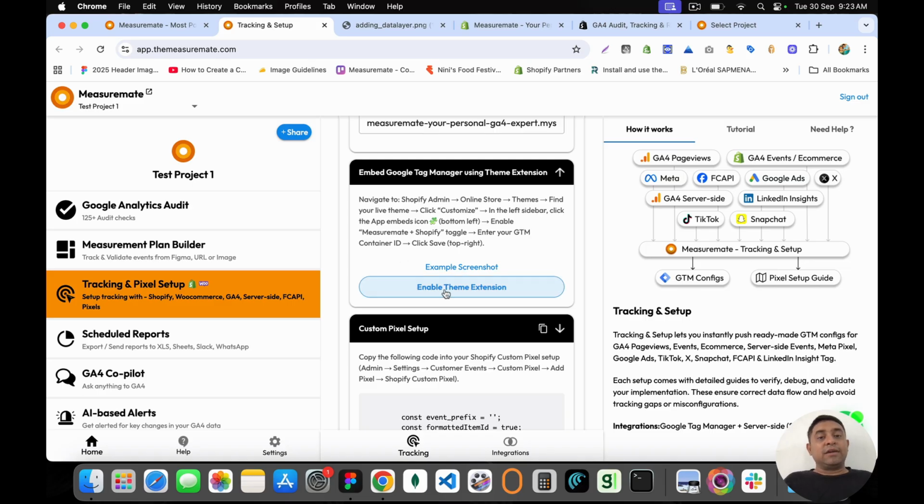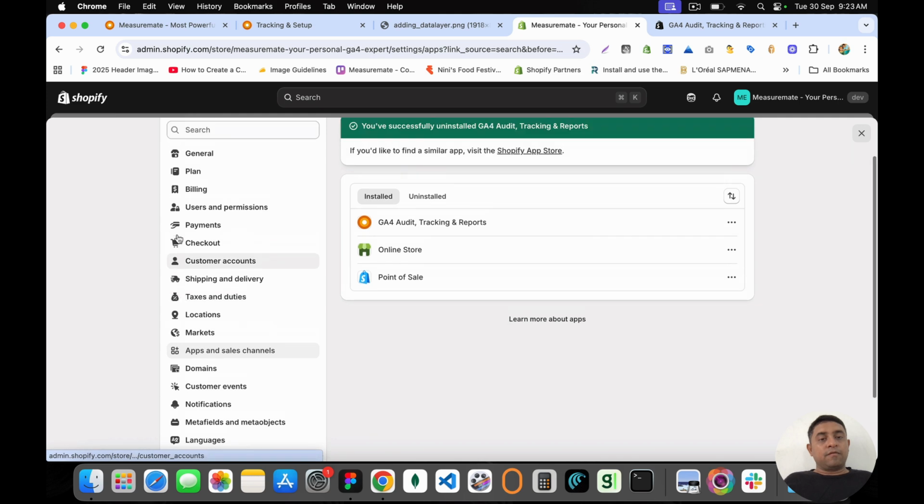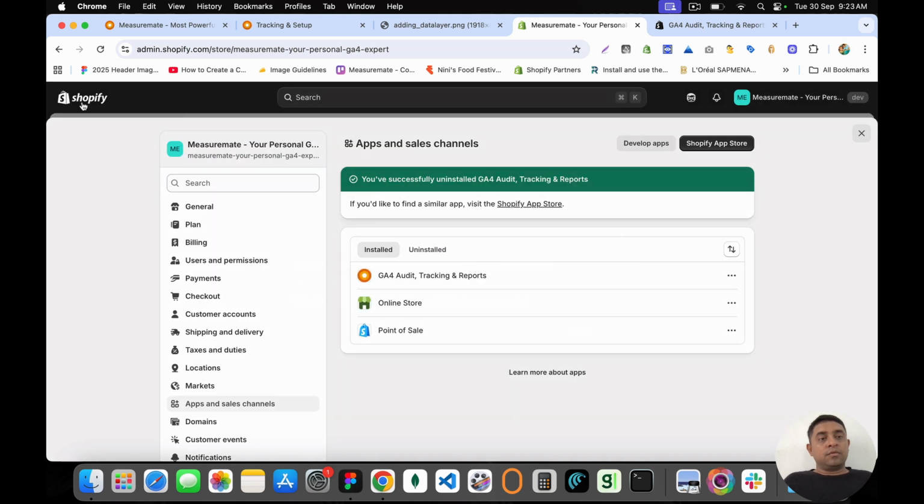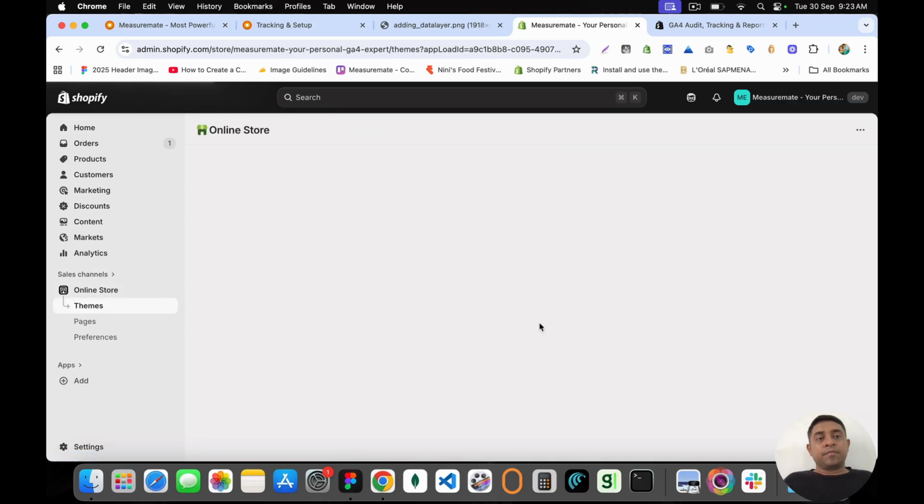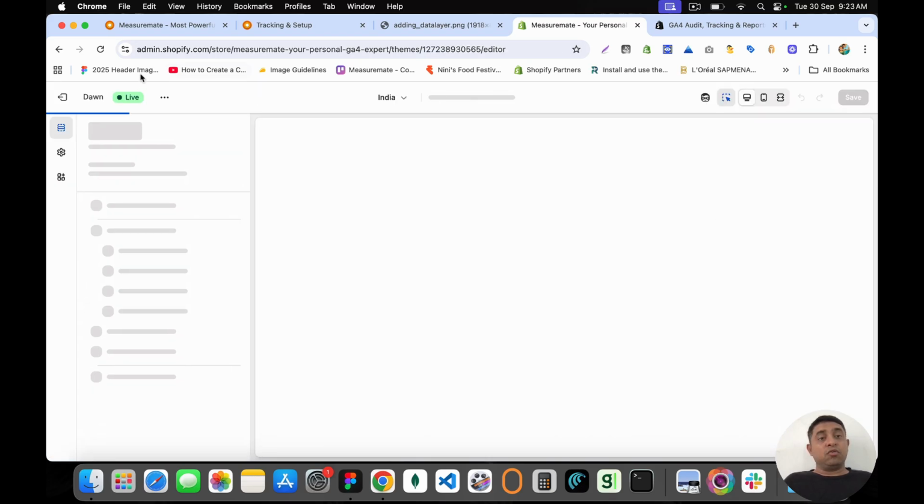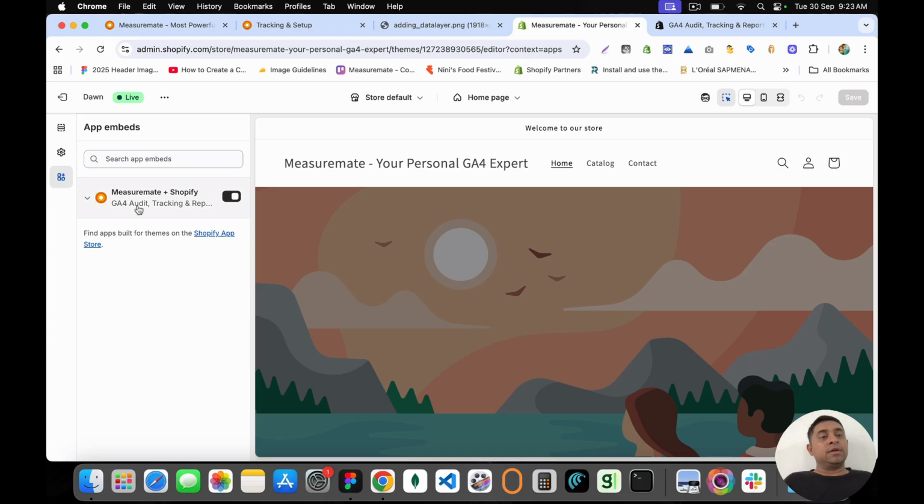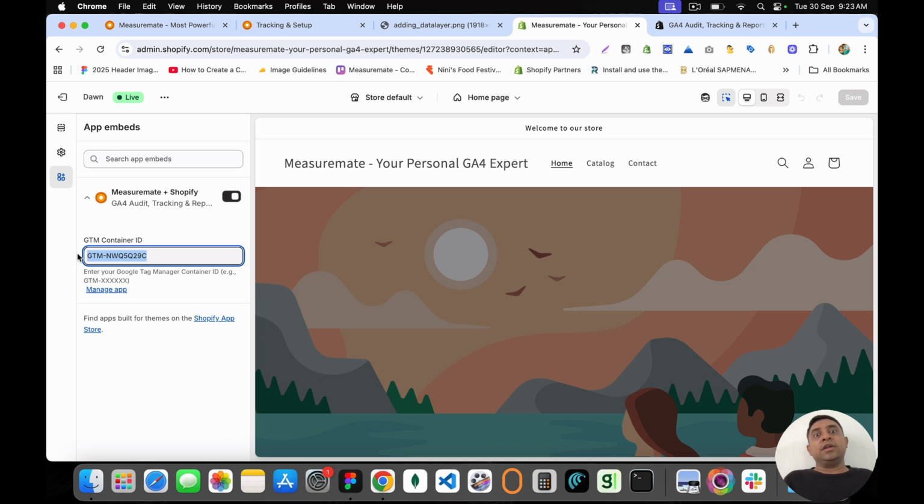If you have already integrated, just click on enable theme extension, and once you click on theme extension, right, what you can do is, for example, I'll go back to online store, and go to probably customize, which will open this editor for you. And under the editor, there is an app embed section, right. Under this, you have to switch this on if it is off, and then also open it up, enter your Google Tag Manager ID. That's the only thing that you need to do to implement tracking on Shopify store, right.